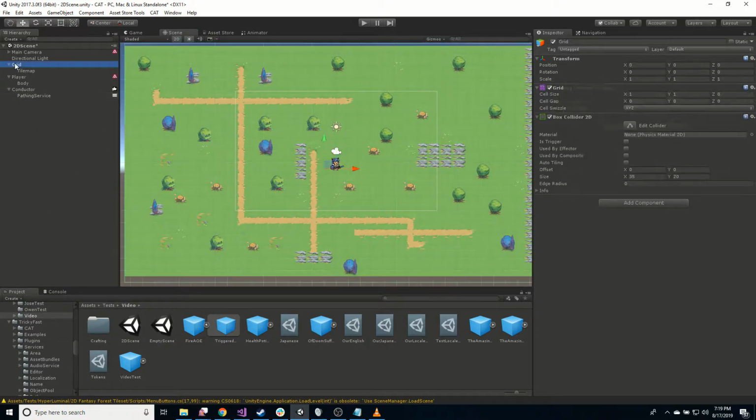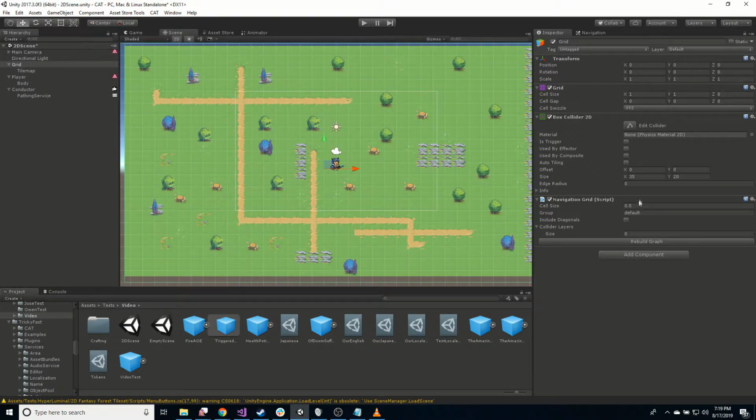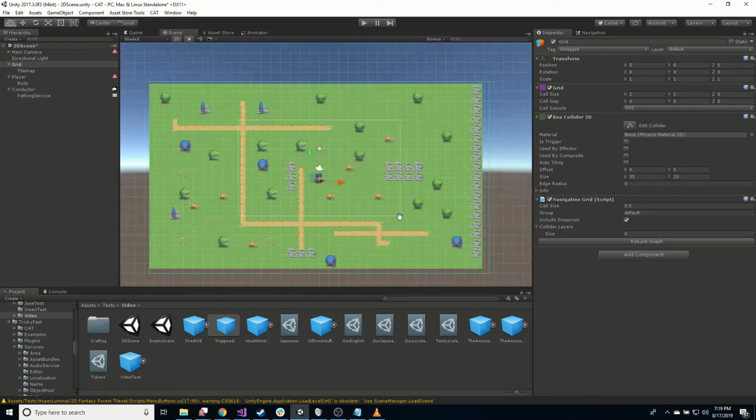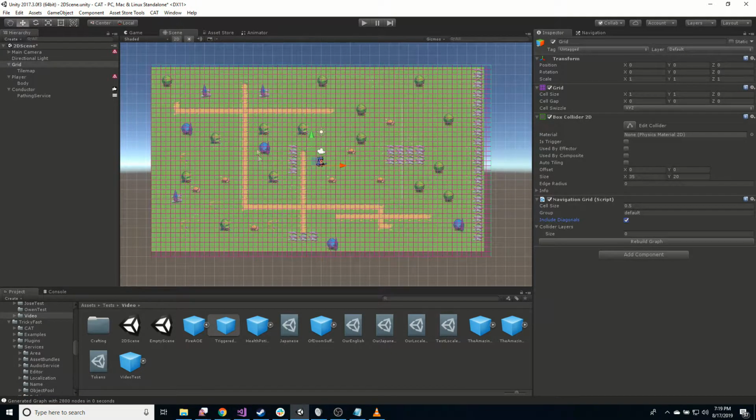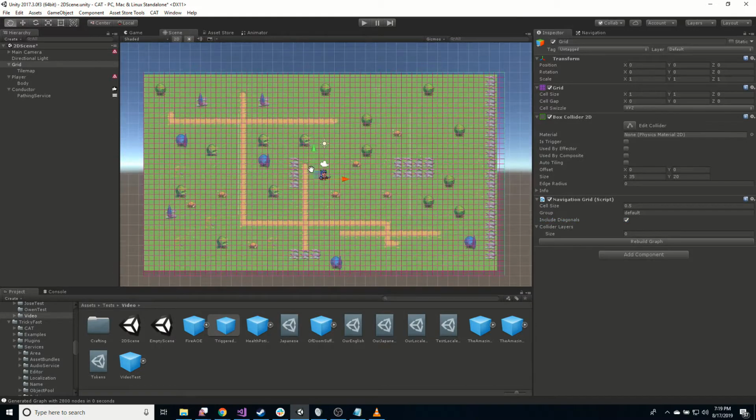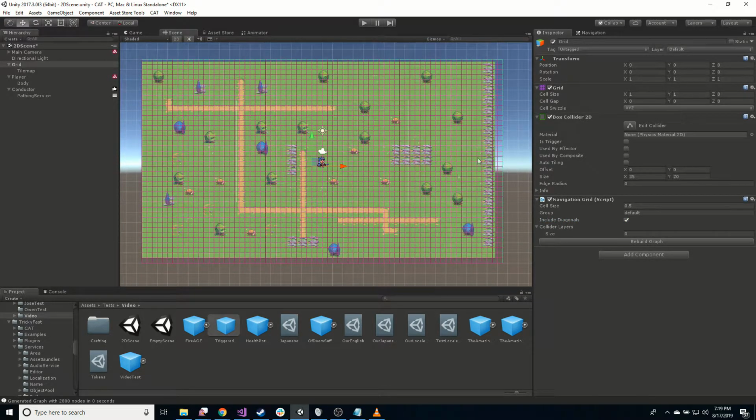And the next thing we want to do is actually create our pathing grid. So we're going to add the navigation grid component here. And there's a few different options here. We can set some colliders. We can include the diagonals, which we're going to do. We can set a name, which is default, cell size, and then we hit this rebuild graph button. And as you can see, it's built our navigation graph. Now, there's no blockers on here, so we can move pretty much anywhere.